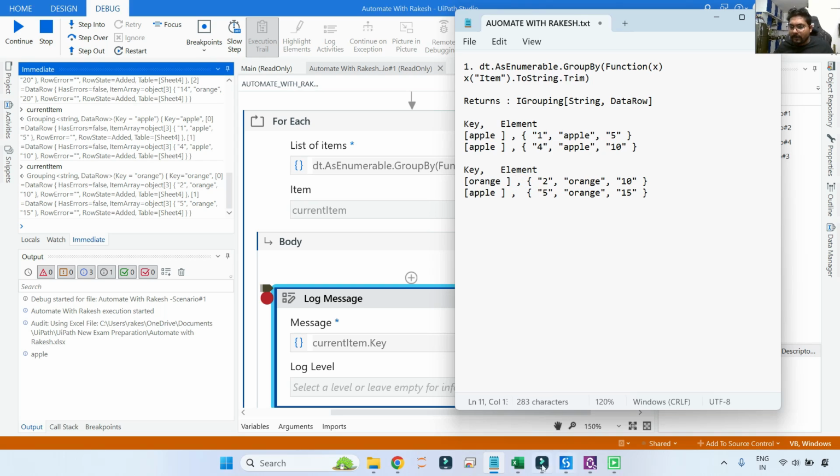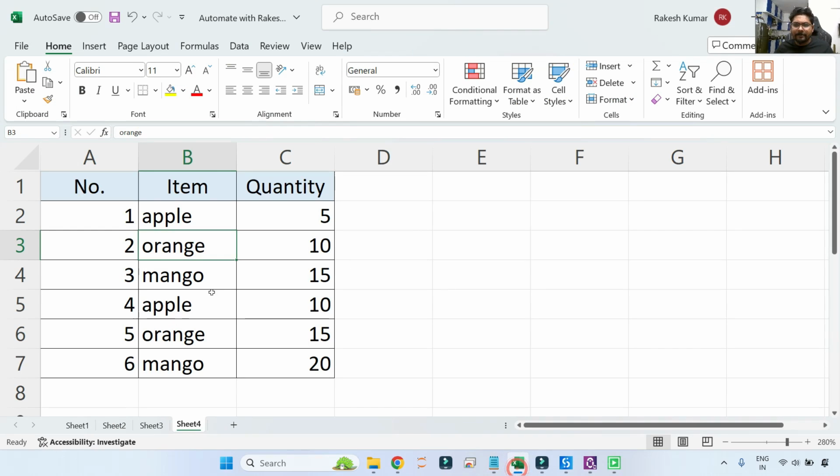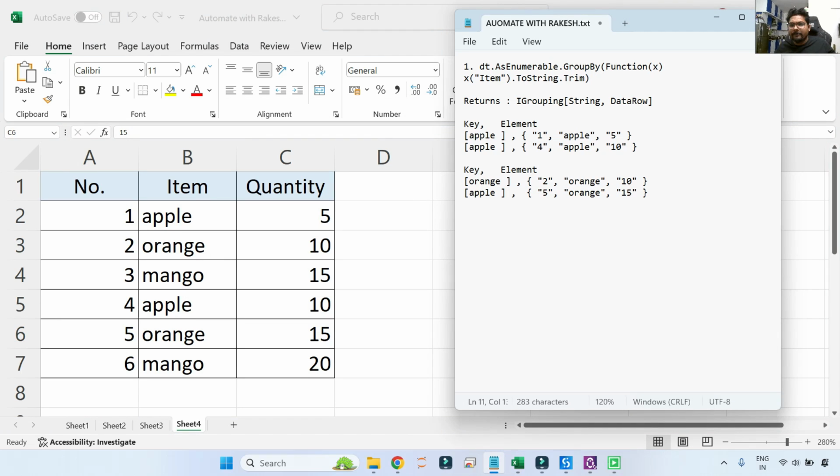Getting it? So now let's compare that with Excel. 2, 5, orange, 10, 15. So orange 2, orange 10. So if you see 5, orange 15. Okay, 5, orange 15, 2, orange 10. So exactly we have got it.